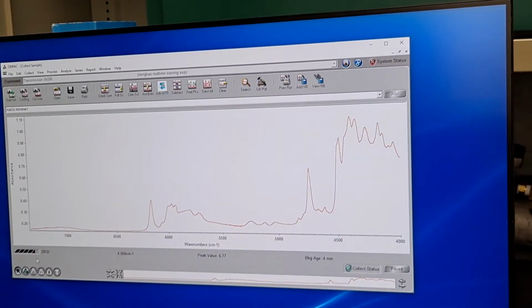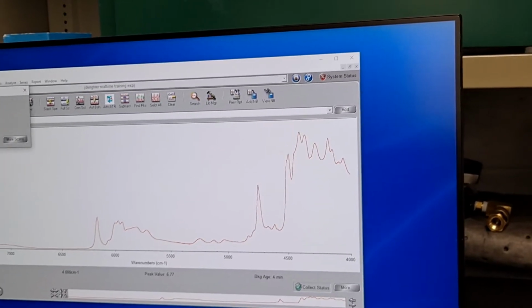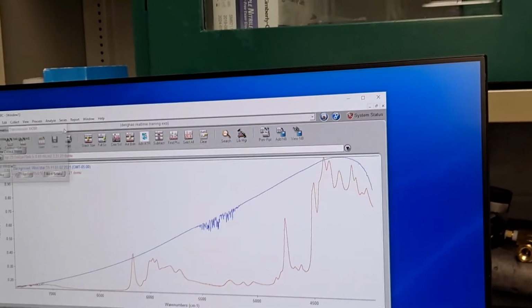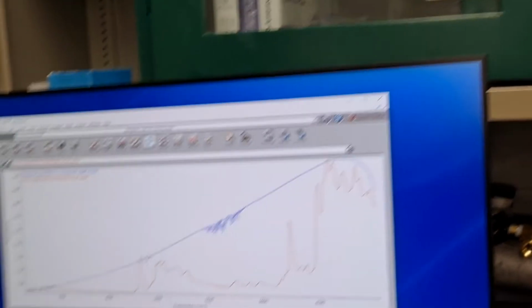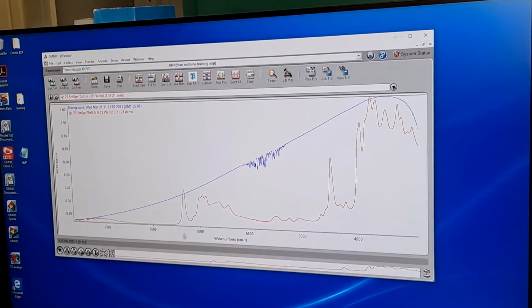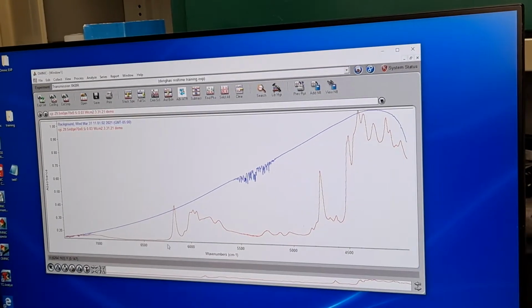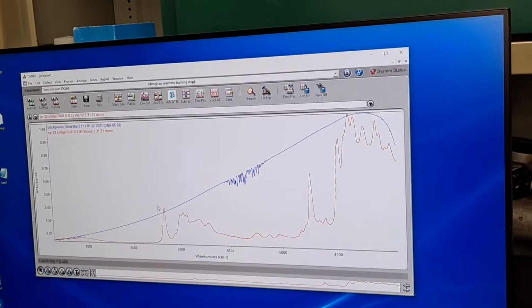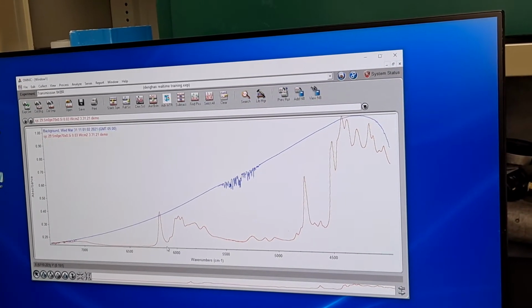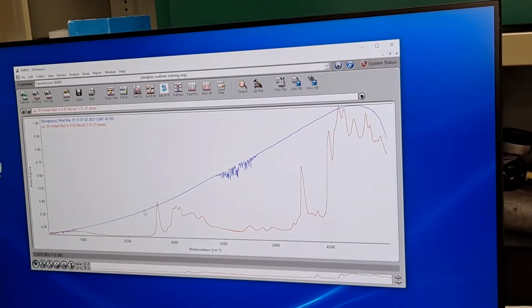And what we'll be doing is we'll be tracking the peak change. Which peak are we going to track? We're going to track this one, which is the acrylic peak. As the sample polymerizes, this peak will go away as it reacts to link to other monomers. So it's this double bond that's going away.